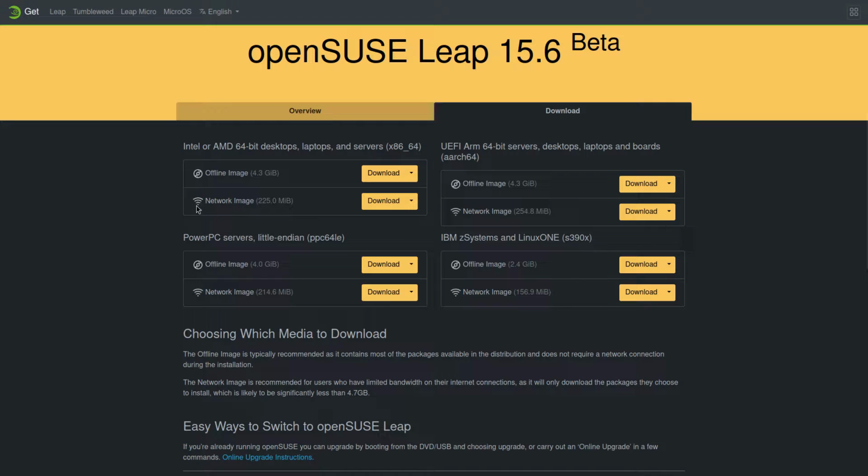So what I did is I downloaded the network image, which is this one right here. It's only 225 megabytes. And I just clicked on the download link, downloaded it, and I got it set up in a virtual machine right now. So we're gonna head over there and take a look at openSUSE Leap 15.6 beta.